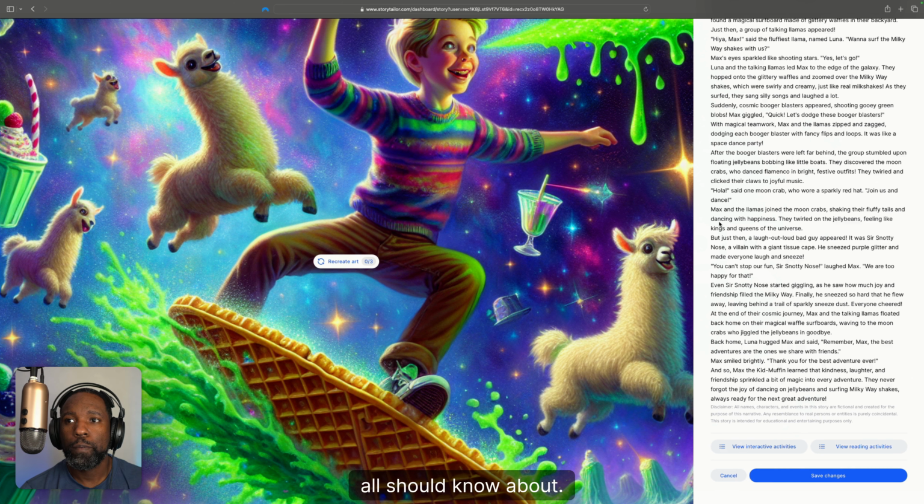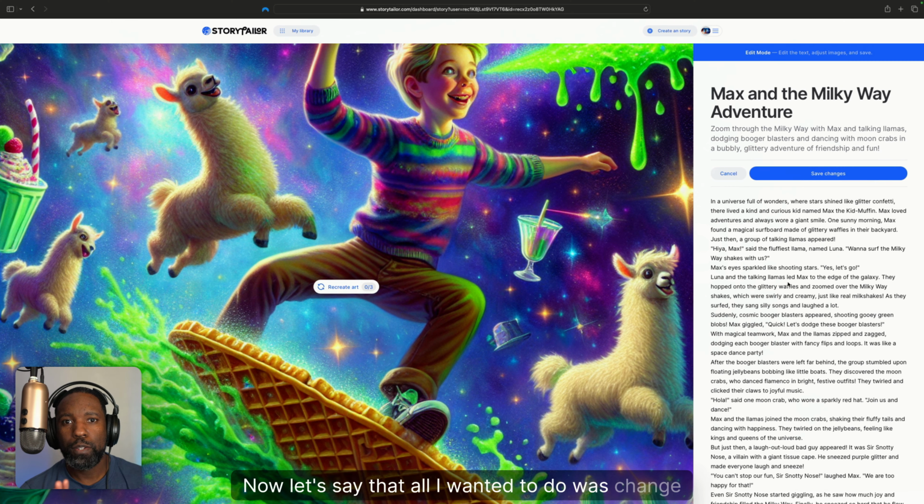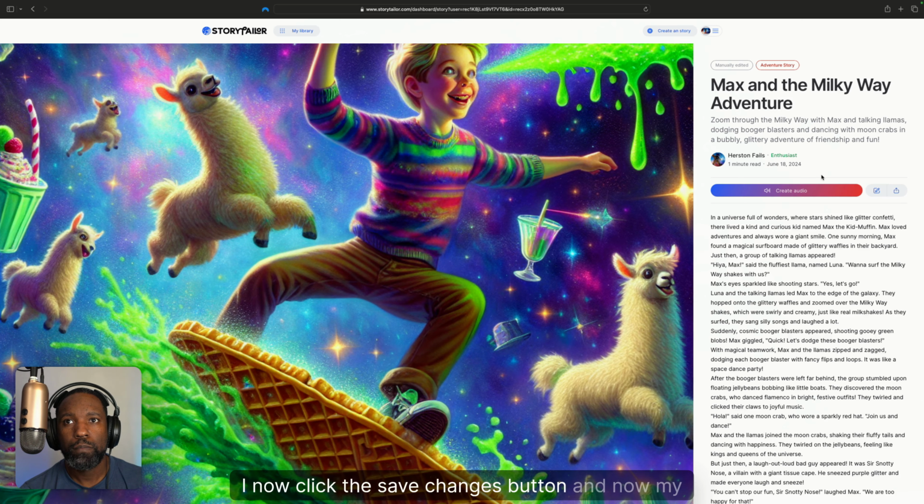Now let's say that all I wanted to do was change that word to shine and we're good to go. I now click the Save Changes button, and now my story has been updated. After this, if I decide that I want to create the lifelike audio or create audio, I can click the Create Audio button, and it'll generate it from my change. Again, I want to stress how important it is to make your edits to your story before you actually click on your Create Audio button.